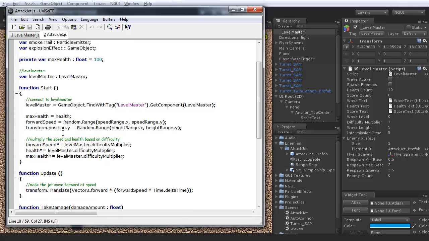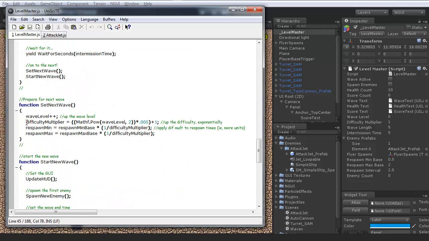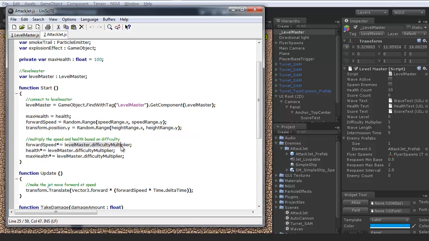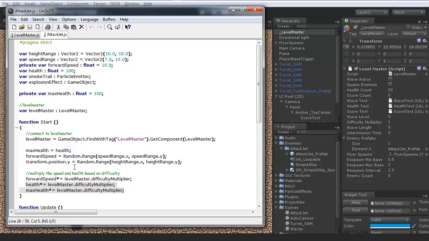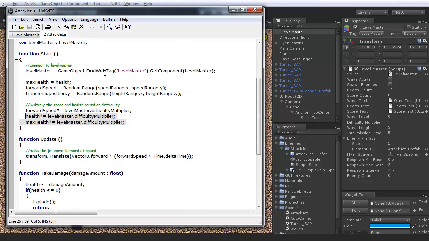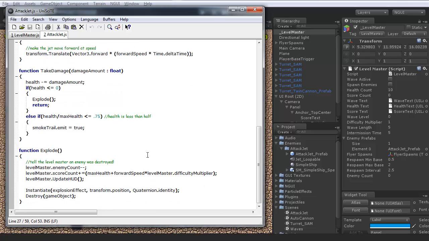So once we have that connected, we can do some things. Mainly we're setting the forward speed times the difficulty multiplier on the level master. So again, this is why in here we are setting the difficulty multiplier, just one simple number on the level master, so we can always multiply everything else by it. So we're doing the respawn times, we do the forward speed times it, we do the health times it. So again, we're multiplying the health and the max health. And once again, if you look back at the previous tutorial, the attack jet tutorial, that'll explain this a little more. And of course, most of this script we haven't changed a lot in here, mostly just the speed, the health, and one or two other things.